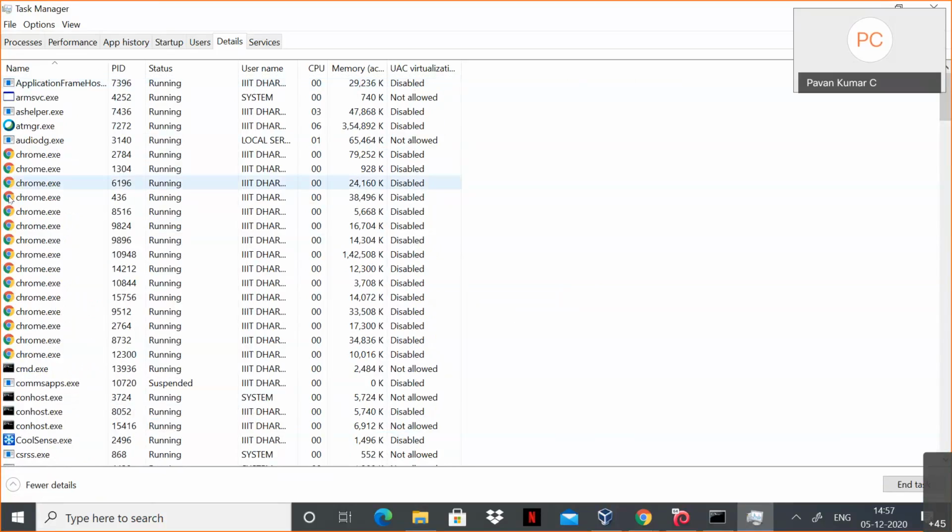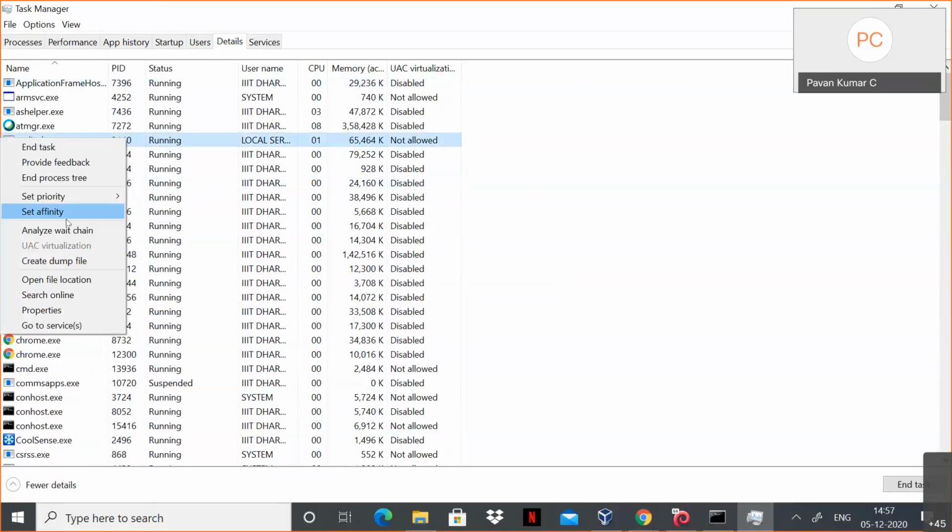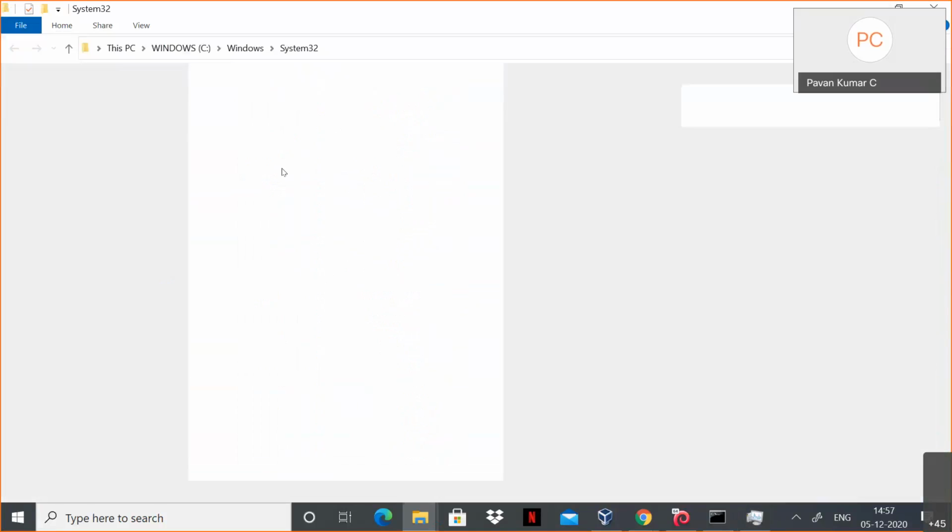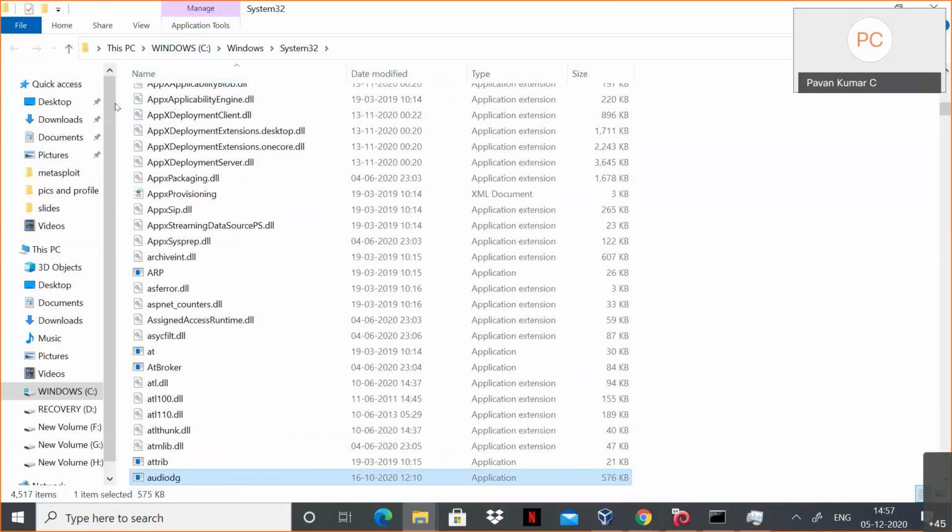If you have a doubt, just open their audio DG. Just open their location and see if it is from any other source, such as temp or some other file location has been given. Okay. So now, what else can we do?